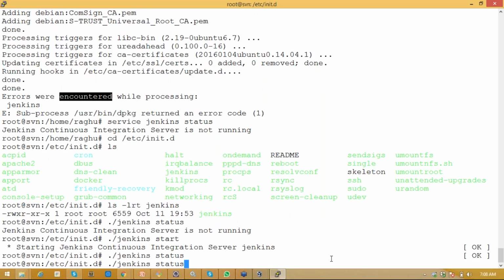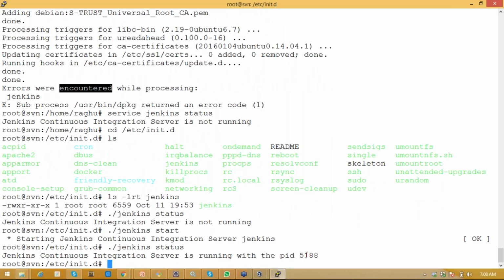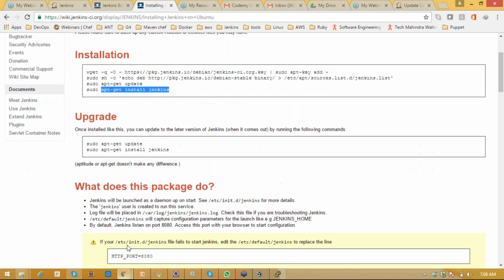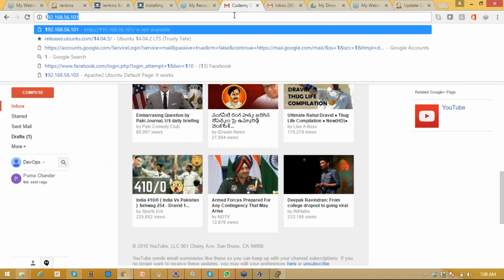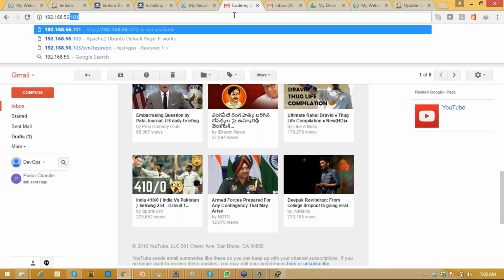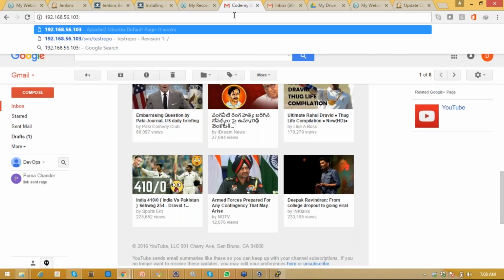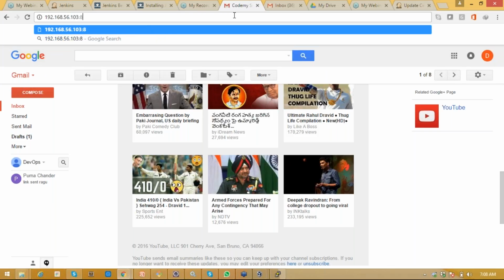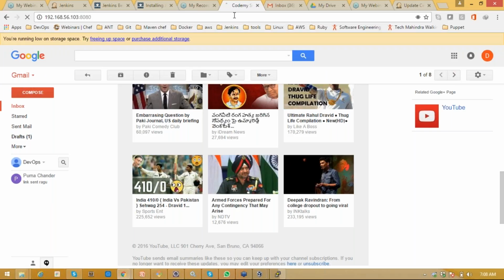You can check the status. Now it is running on this particular port number. Make sure that Jenkins will use port number 8080 by default. Let me open that. 192.168.56.103 is my IP address actually. On 8080, the default port number, it will connect to that particular server, so that it should directly open the Jenkins server.